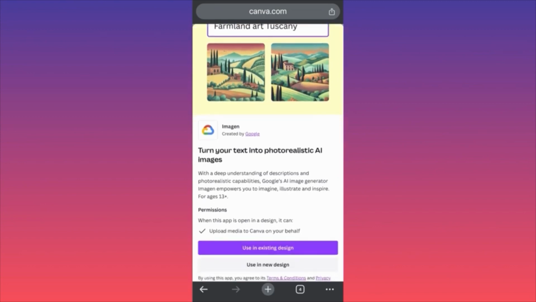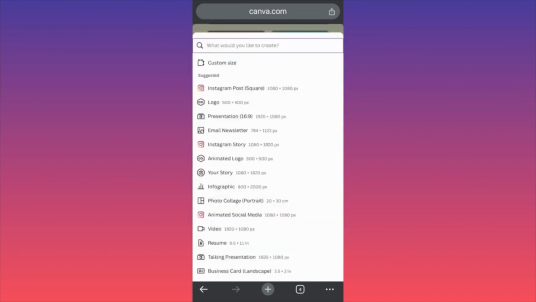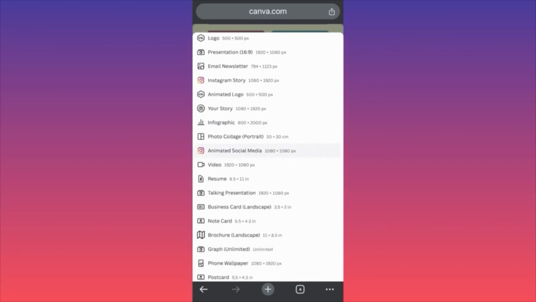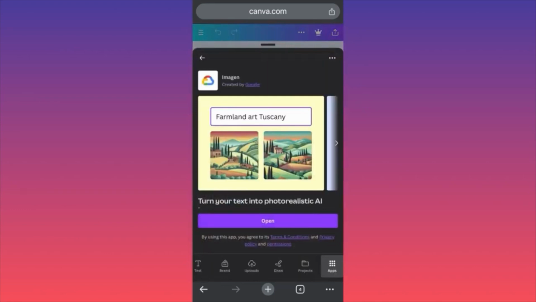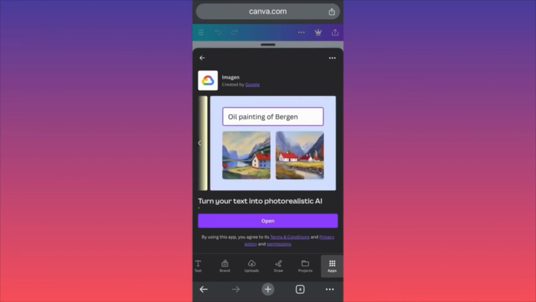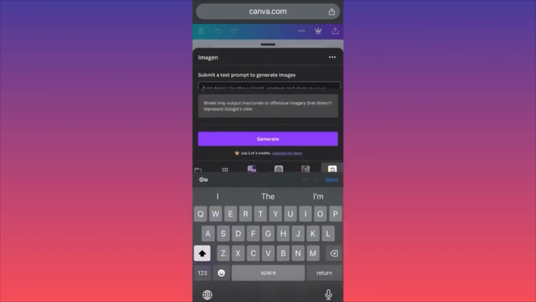So let's jump in. The first thing that you want to choose is whether you are going to create something from scratch like we are planning to do, or you have an existing project in the Canva app that you can import and start working on. In our case, we're going to choose a brand new project and we're going to create, I would say, something nice, a photo wallpaper. This sounds cool. Okay, so as you can see over here, it says turn your text into photorealistic AI, a beautiful oil painting of Bergen. You see what the results are. So let's dive into the prompt itself.